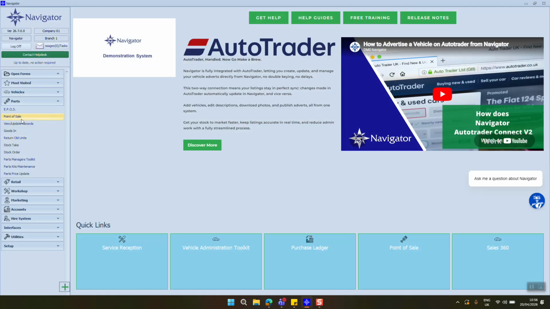So that's the parts system, an overview of the parts system. It's important that you complete your training, but this is just to give you an idea of what the screens look like and what each screen does.